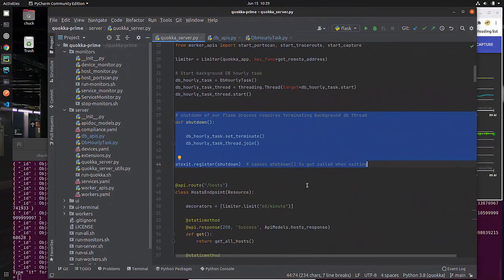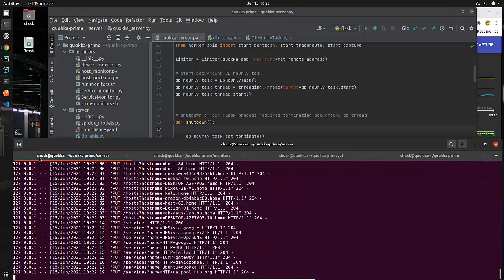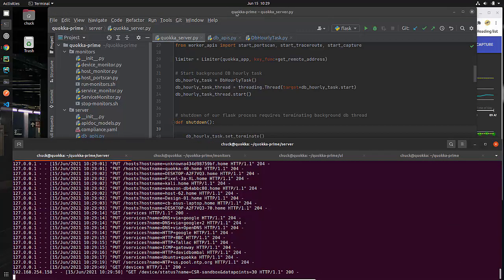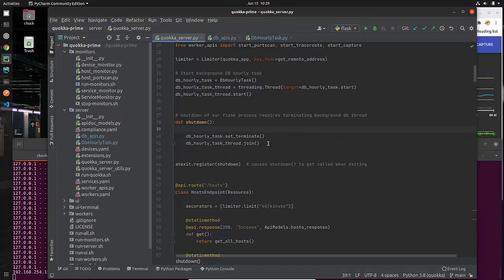One last thing I didn't go over, and it's appropriate that I handle it at the end, and that is this thing right here. This is the code that allows me, when I come in and do a Control-C here like I did, to terminate my thread.